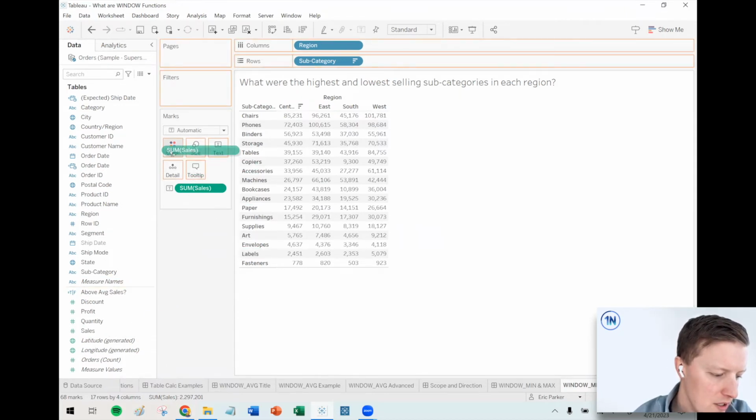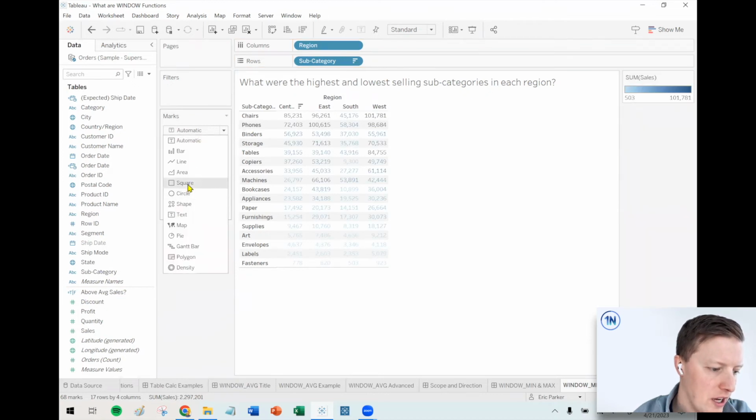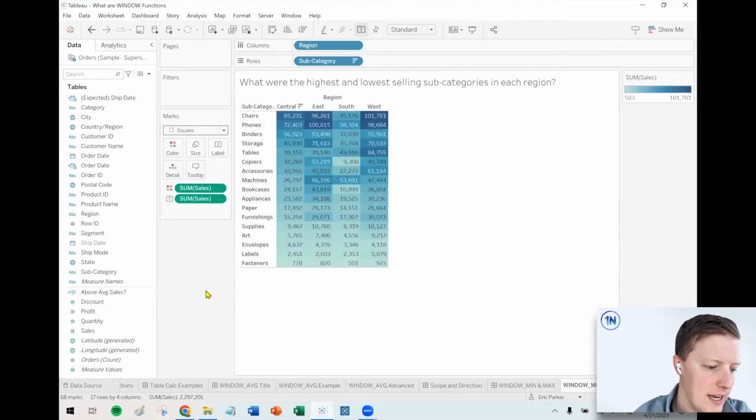There's not a super easy way to do that. Like if I put sales on color and change my mark type to square so I get a highlight table, that's helpful in the sense that I can kind of see the darker the value, the higher.